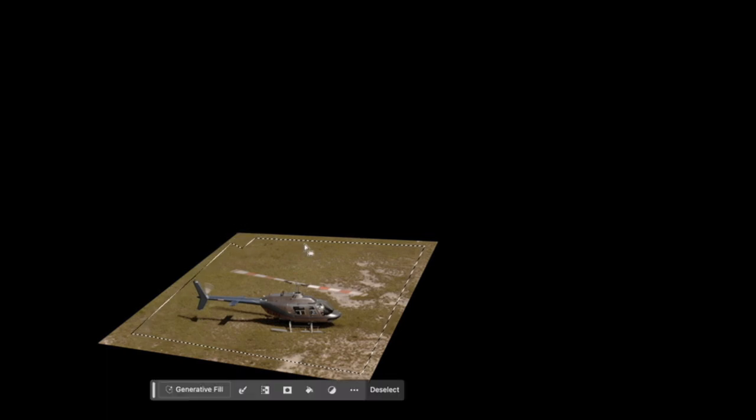I'll hold the Option key down to subtract from my selection. I just need to make sure I'm not bringing it down so far that my animated object gets cut off.